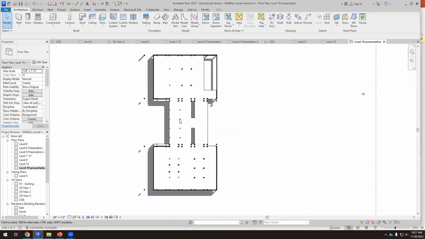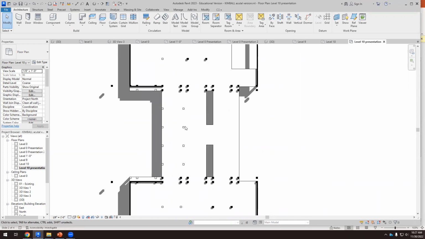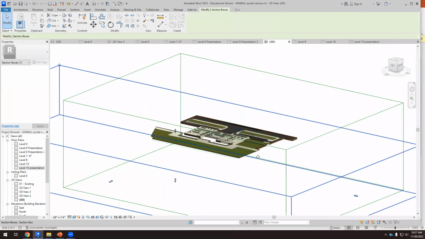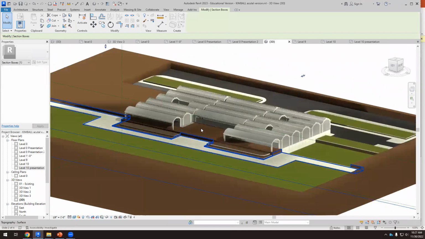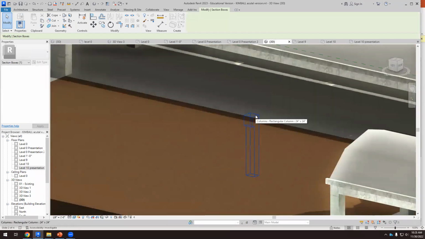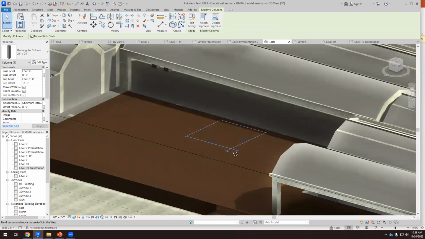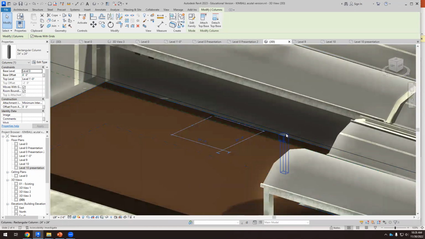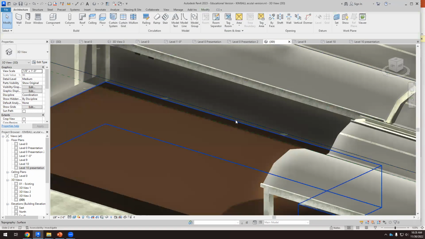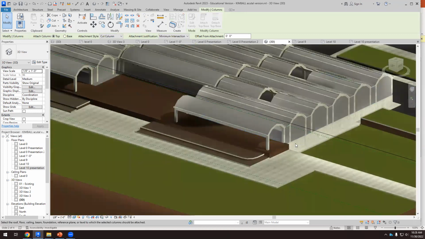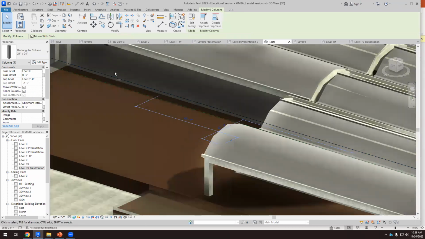Okay, that's interesting. I don't think we have these columns on this floor, or so. That happens because if you see those columns here, if you select this and attach to top base and select the floor, then the column disappears. Okay, so that happens because you don't attach this to the floor. So select all the columns, attach to top base, and then select the floor, and then the column disappears here.